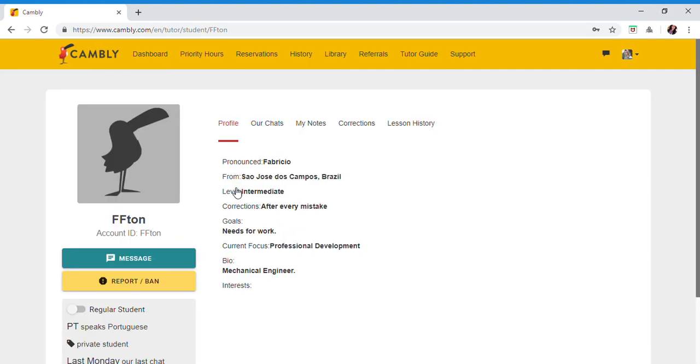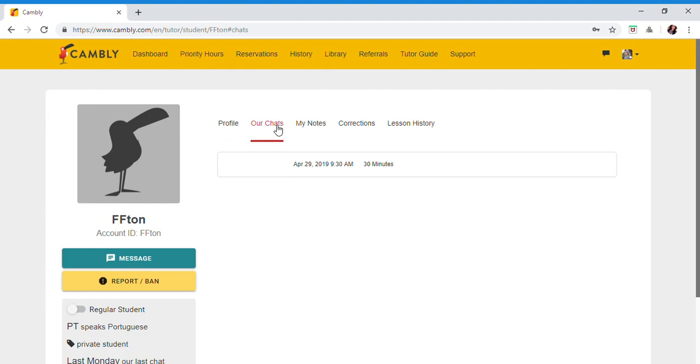It's going to say their name and where they're from, the level, they're intermediate, the corrections they want. They want you to correct them after every mistake. Their goal is they need this for work. It's professional development. And sometimes they put what they do, a little bit about themselves. This tells you about our chat. We've only talked once for 30 minutes on this date and this time.